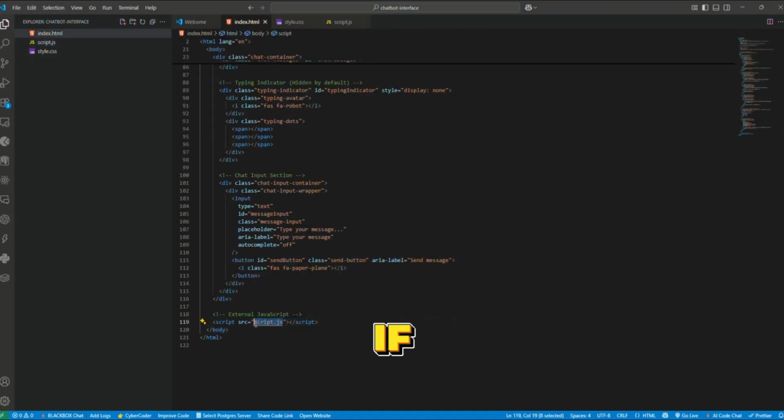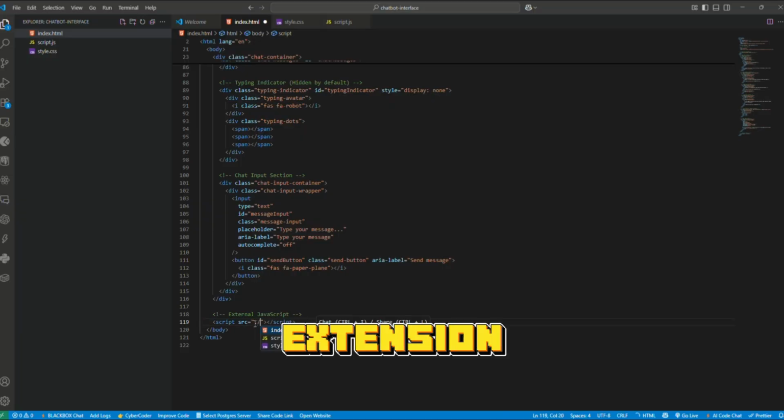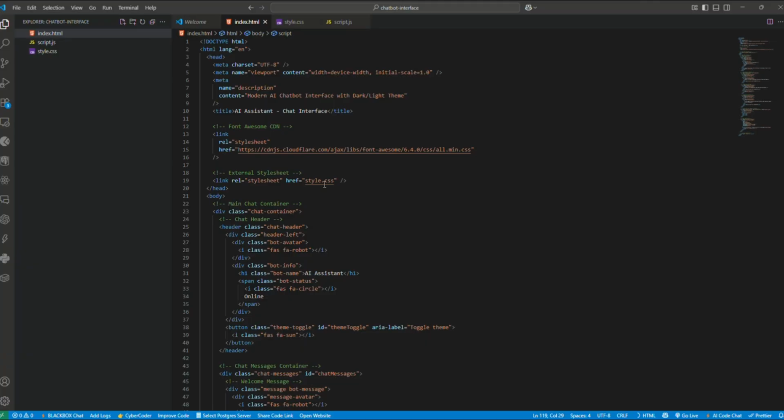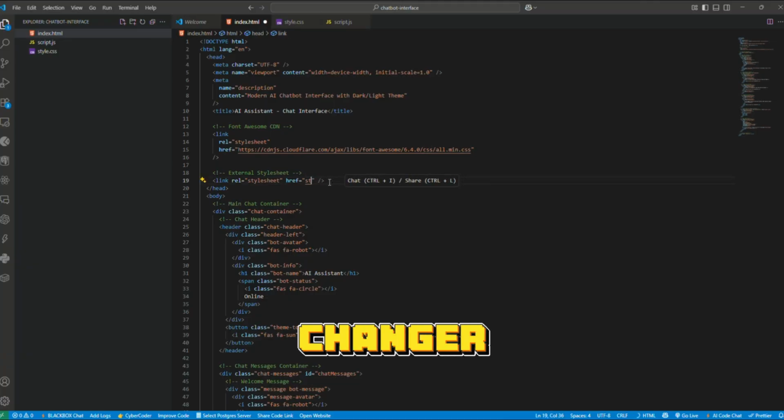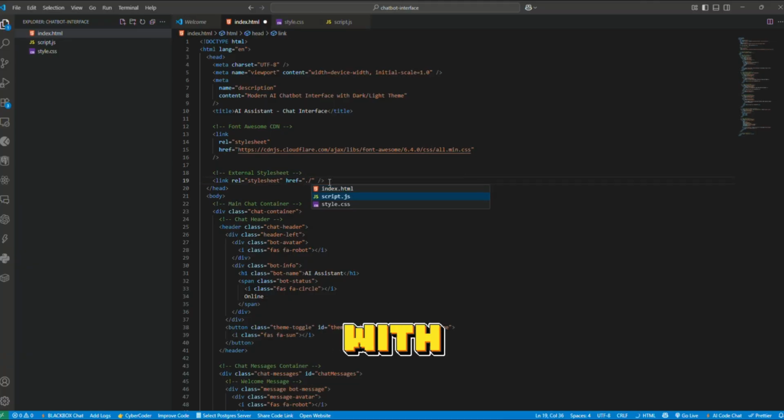Quick tip: if you don't have the Live Server extension, go to Extensions, search Live Server, and install it. It's a game changer. Save all files with Ctrl+S or Cmd+S.